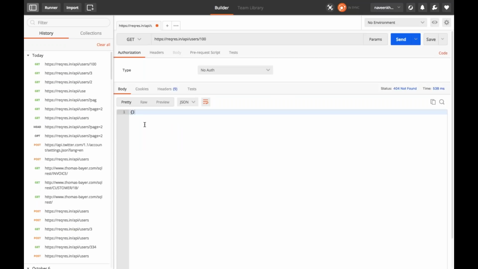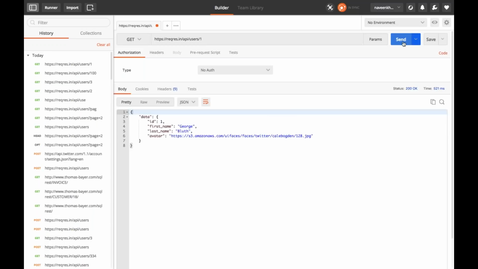I told you, right? If the data is not available, we will get a blank JSON. Data is not available and we are getting 404 not found. It means that user ID equal to 100 is not available in the system. Similarly, if I pass 1, if user ID 1 is available, I'll get the information. Yes, this George Bluth is available, right? So this is the get call.